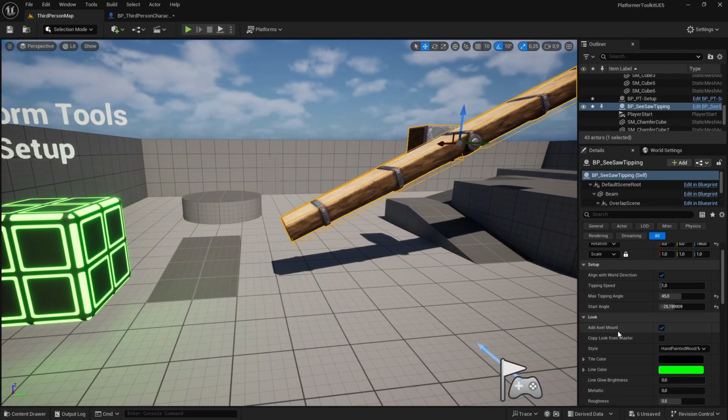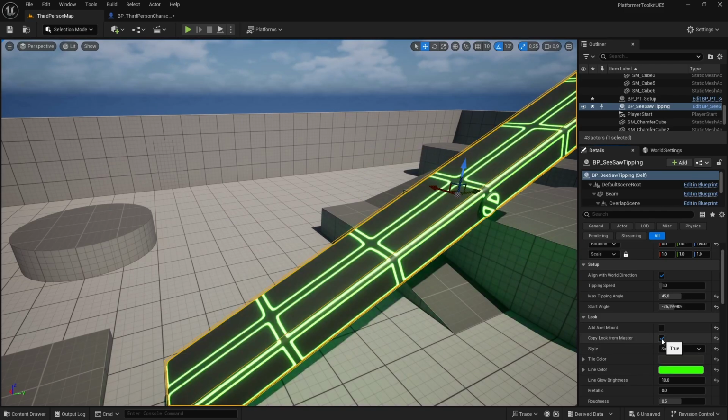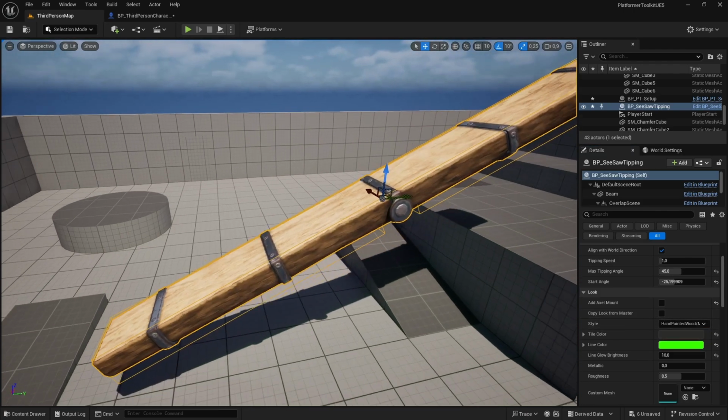Cool. Then we've got add axle mount again, this little axle mount box. You can add that or disable that. Copy the look from master. If you don't do that, you can obviously set your style to whatever you want.